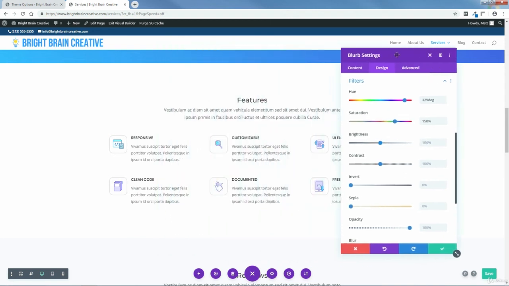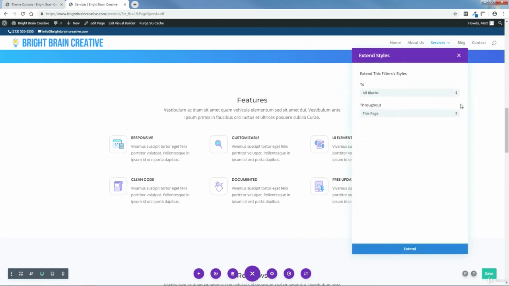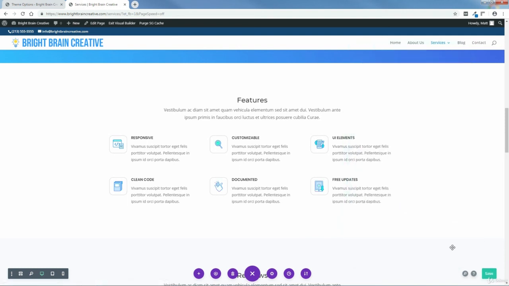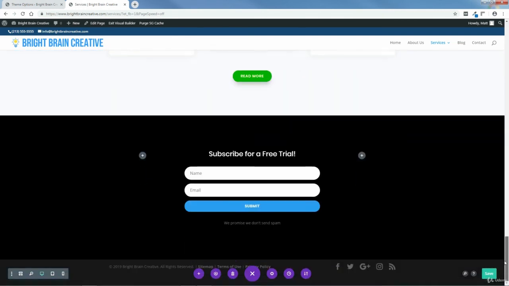Now what I want to do is I want to copy the filters styles to all these other images in this section. So we'll come up here, click the three dots, click Extend Filter Styles, and this time we're going to extend this filter styles to all blurbs throughout this section. So we'll click here, click Extend, and now save the changes. You can see they're all blue and green instead of purple. That looks much better.